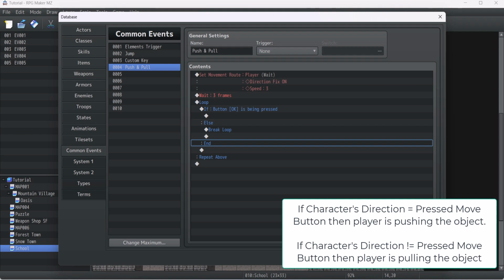So for example, if the player's character direction is facing up and the player is pressing the button up, that means the player is going forward or pushing the object. But if the player's character is facing up and the player is pressing the button down, that means the player is going backwards or pulling the object.